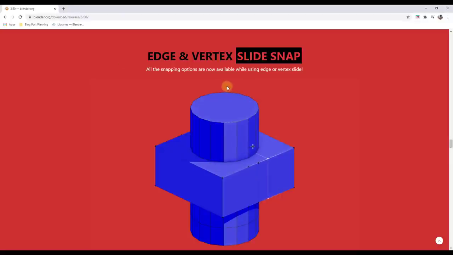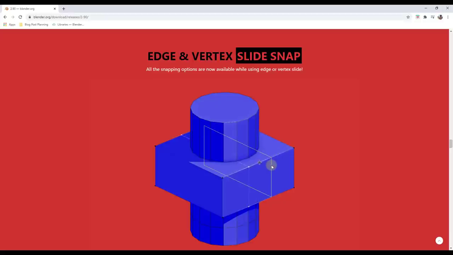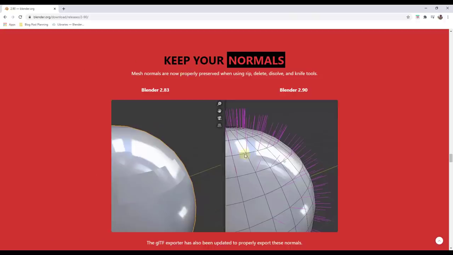So in addition, you can now snap using Edge and Vertex slide, which I think is going to be a very welcome feature. Being able to actually align vertices and edges when you're using the Edge slide is going to really help you with your precision when you're modeling inside of Blender. They've also adjusted the bevel tool so that you have custom Bezier curves and made some changes to the way that normals are preserved when you use the rip, delete, and dissolve tools.